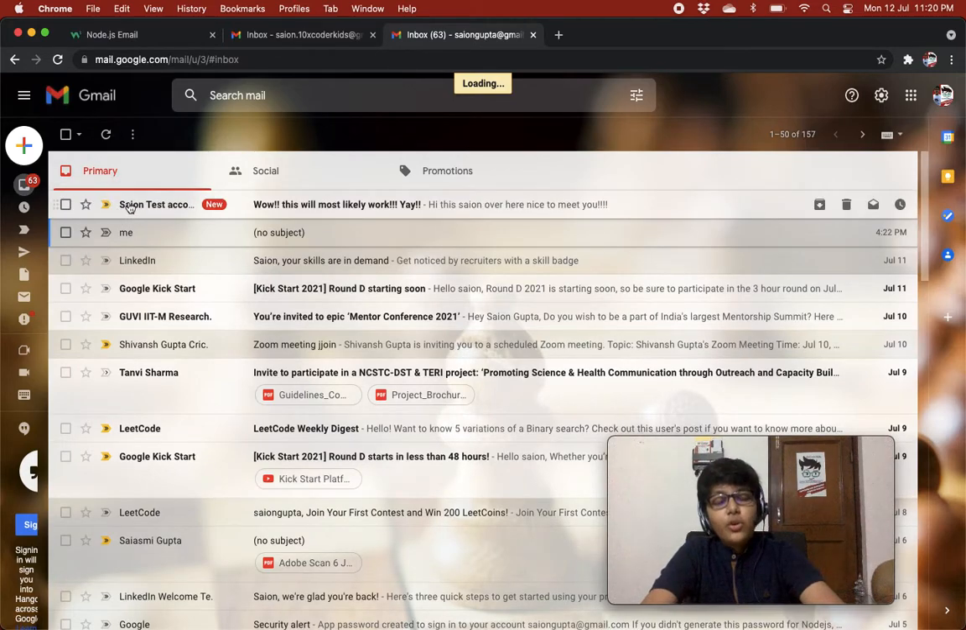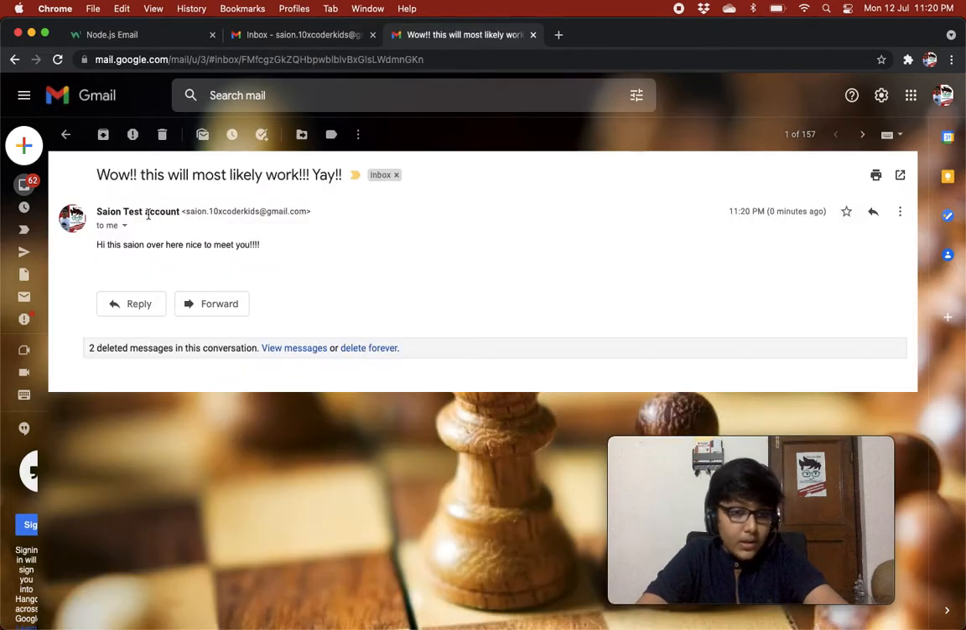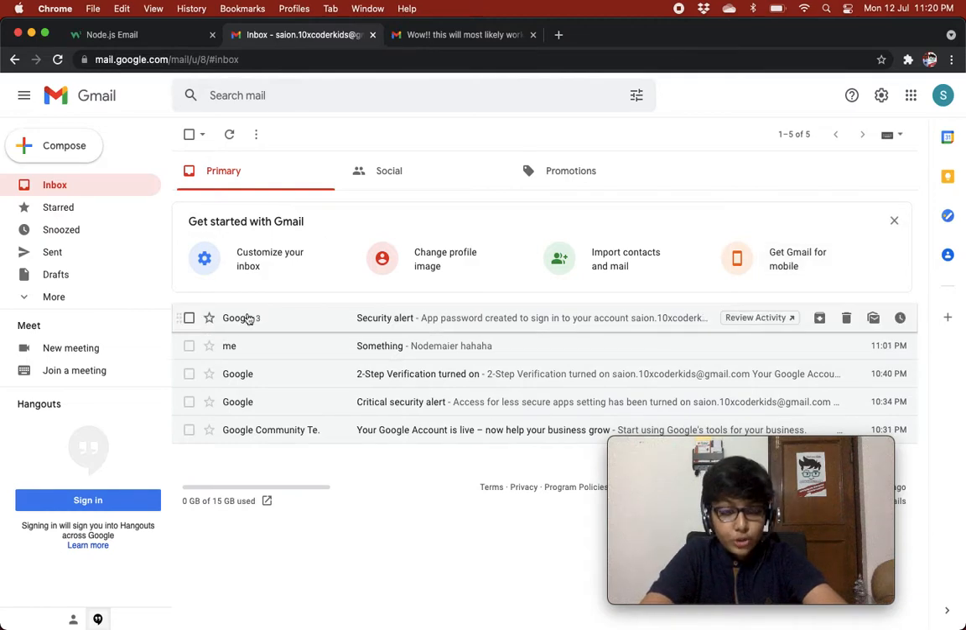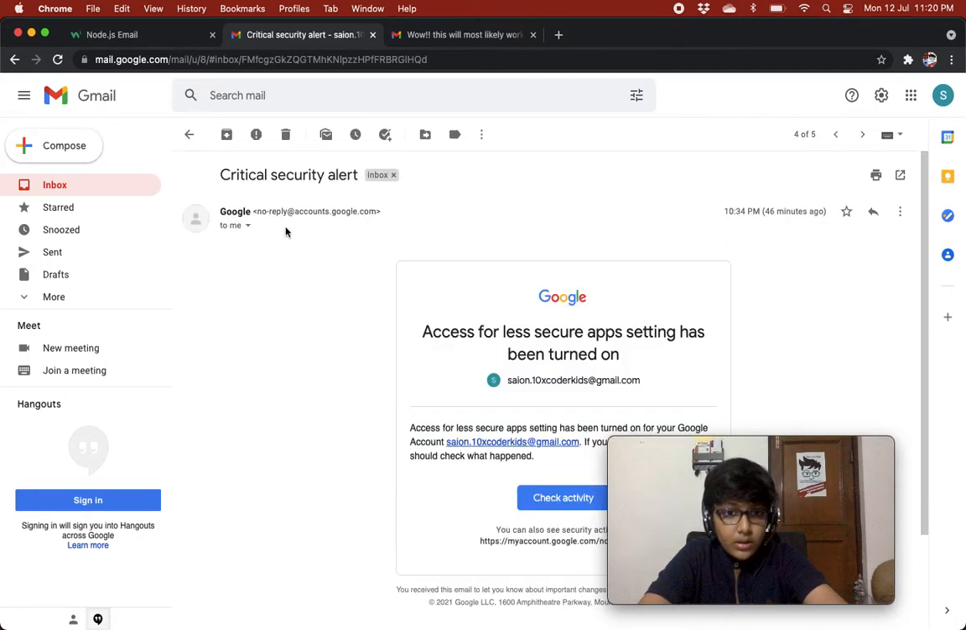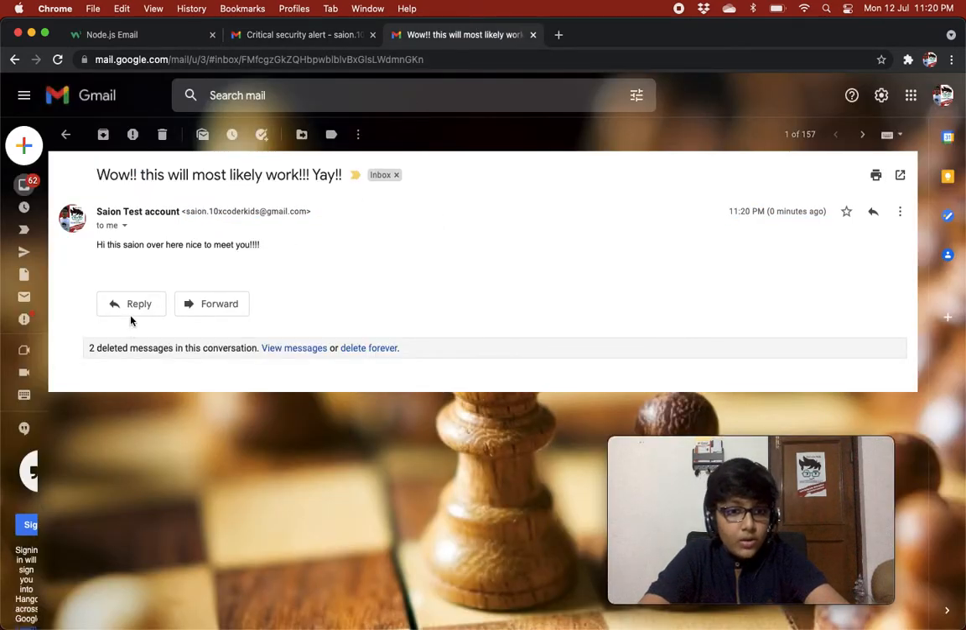Just reload. And you see over here, it is written Saion test account. And now, if you go over here, it is just like that Google email over here, like it was showing Google, and in this it is showing no-reply at accounts.google.com, and over here also Saion test account, and then it is showing from who this has come. So this is quite cool. This is very cool, guys.